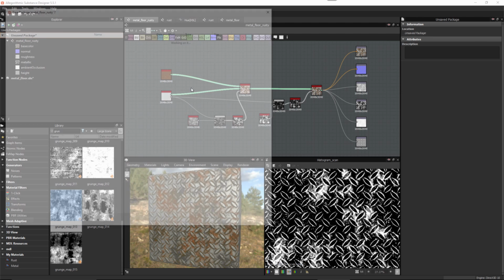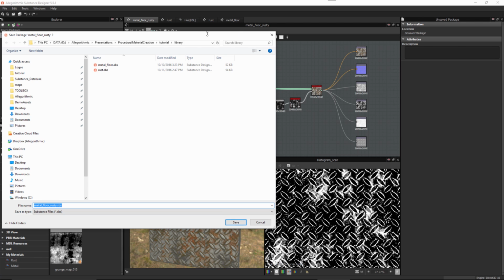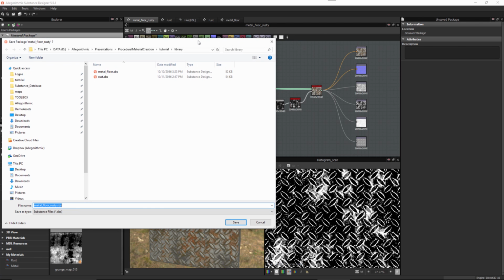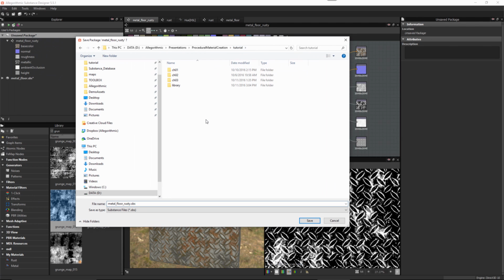So we'll save. And I've just made a few changes here to the tutorial structure. So if we come over here to tutorial, you can see that I've got chapters 1, 2, and 3. So in chapter 3, what I did was I actually labeled these as the parts to correlate to the video. So this is part 4 of chapter 3. So we're going to save this here into that part 4 folder.